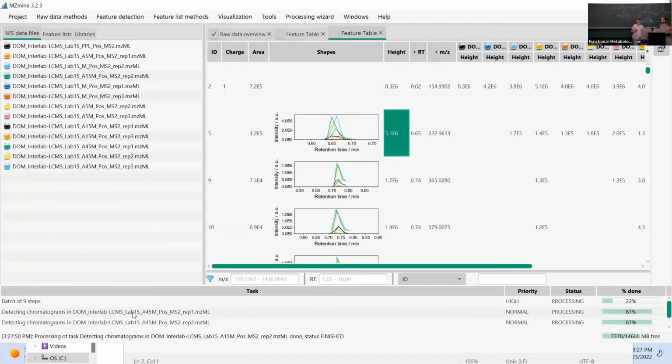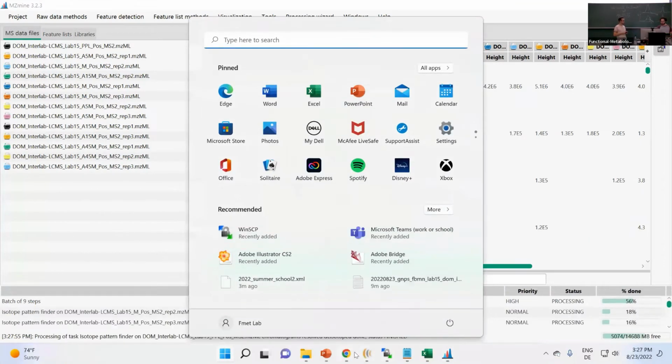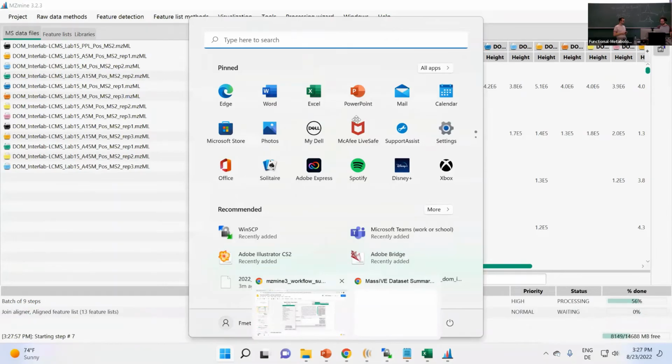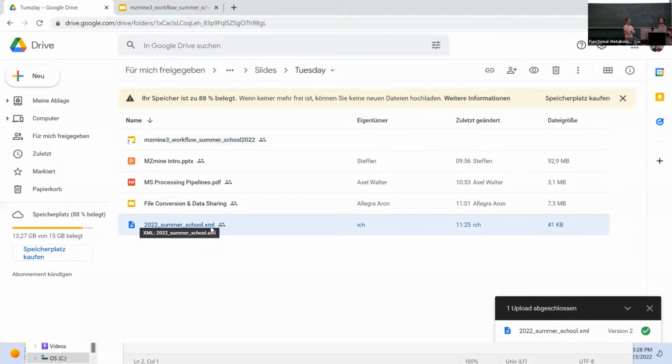So I hope everyone was able to do that, and we do have a backup. If you didn't manage to get it to run, like I did not manage to, you can download the file in the Tuesdays folder. So for today, we have an XML file here, 2022 summer school, and it's actually the MZmine batch .xml. You can download this and then import it in MZmine.